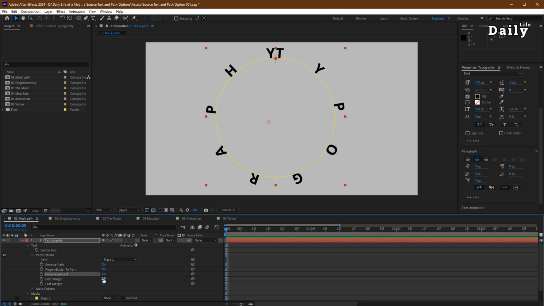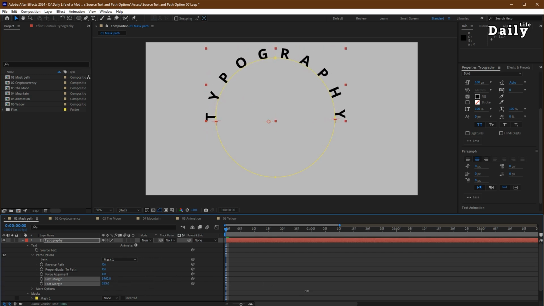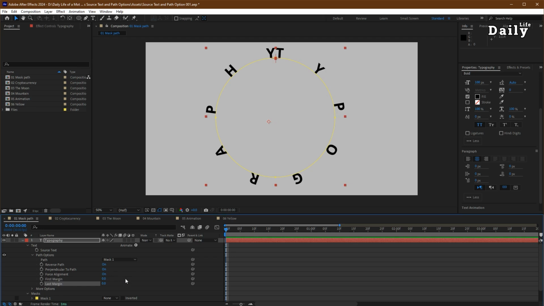The first margin. The first margin pushes the first characters forwards or backwards when you enable force alignment. The last margin is similar to the first margin, but it affects the last character. Position your text precisely along the mask line by adjusting both margins. Reset the margins and disable the force alignment.